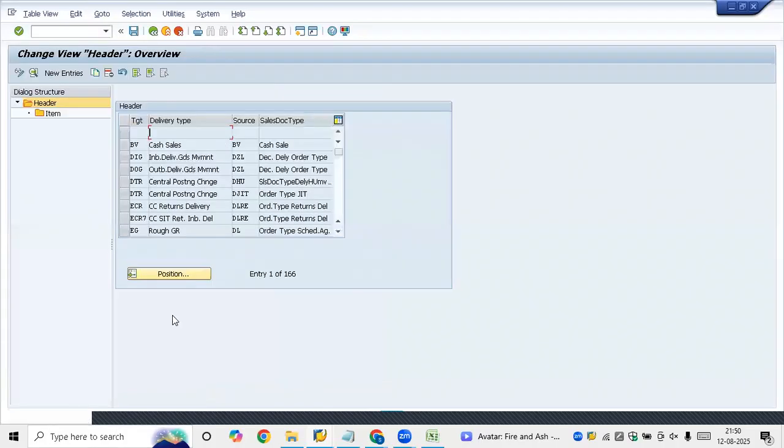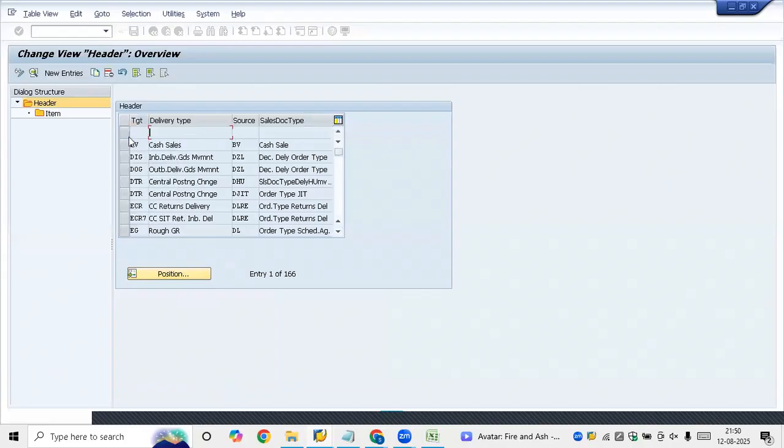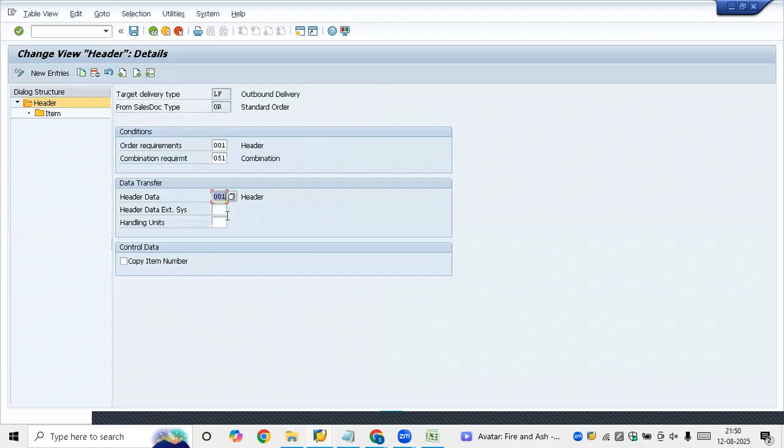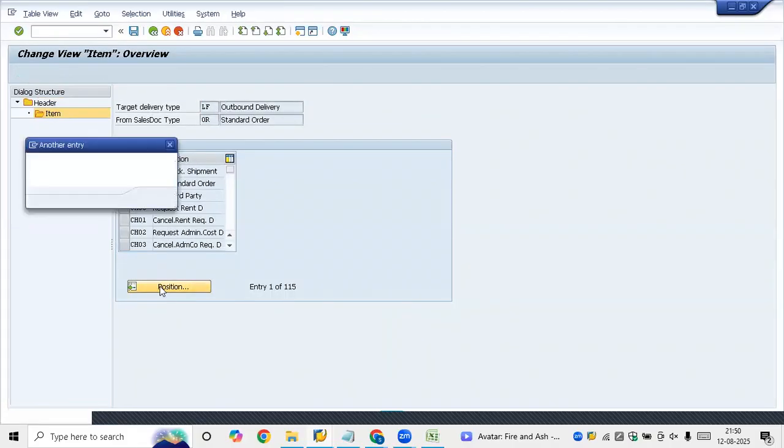You need to go. What is my delivery type? LF from OR what to be created. See? Go header. Header means here details. This header data will be copied, but they have not mentioned copy item number. Now item category from TAN. Ours is a TAN. It just shows what to be done.